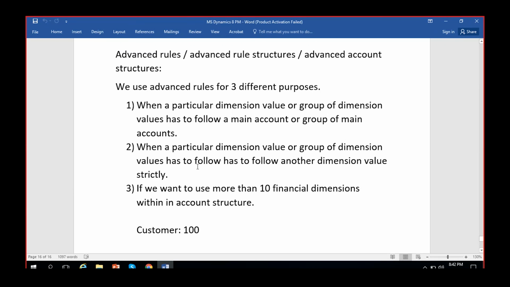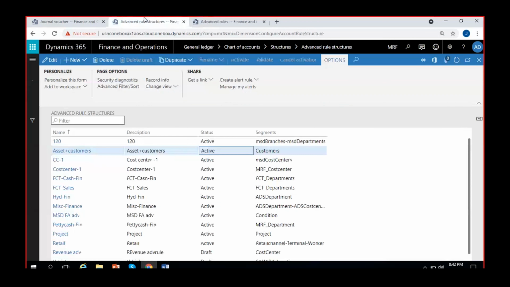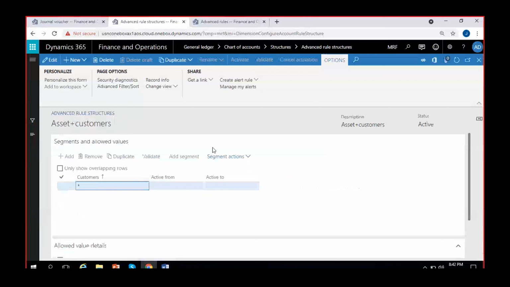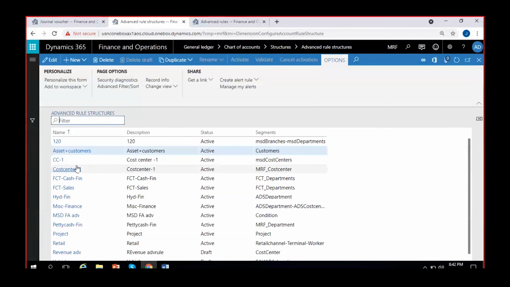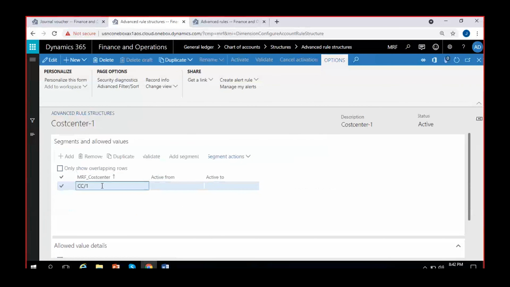So we can also give 2 to 3 values here in the advanced rules. So we have created right here. Suppose this one, cost center one. I can give cost center one and cost center two, so that users can select any one from the two values, but they can't select anything out of that. So that's the control we are giving.